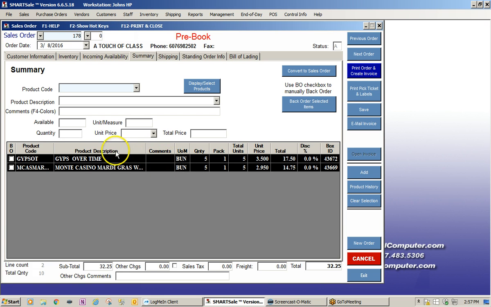Now you notice the color on here. The color, by the way, is described on page 16, so that you can actually see what these colors mean. Specifically, the black background with the white letters indicates the product has been allocated to a purchase order, it has not been received, and there's not enough on hand to fill this order.